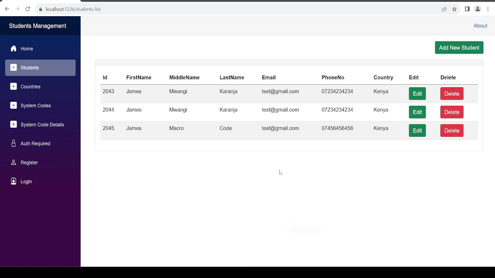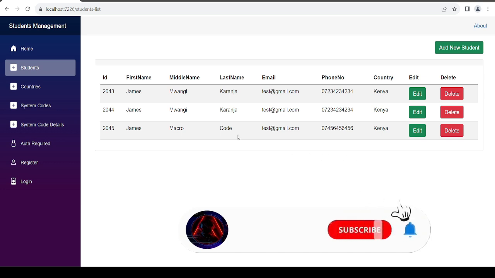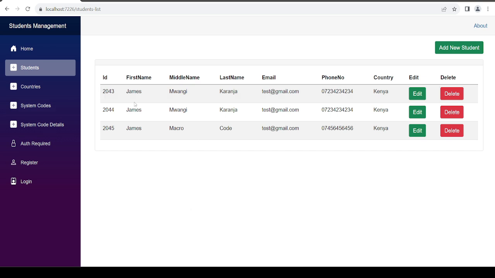So today we are going to enhance our application that is running on Blazor. We have been able to do some of the items on this application, and for those who are new, I'll just quickly take you through some of the enhancements that we have done.